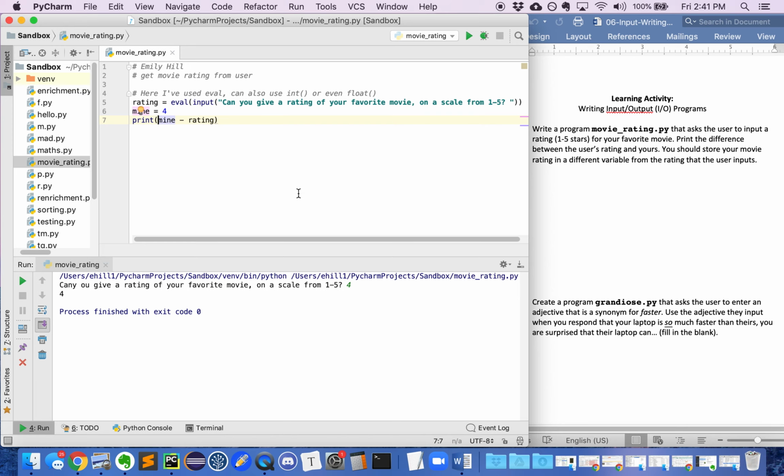Let's test it, right? Let's see if this works. I'm going to run my program again. A scale of 1 to 5. Let's say 5 this time. Good. -1. So that's the difference between my rating and their rating. Okay, but what's that -1 mean?